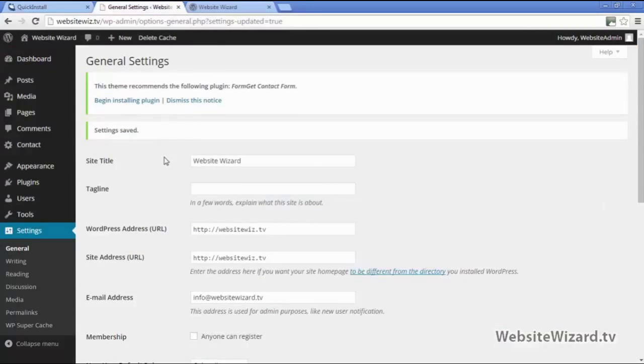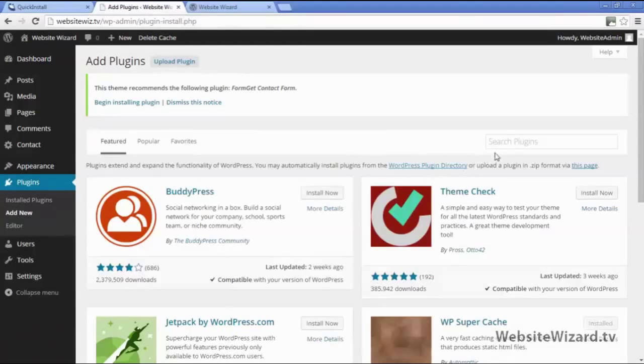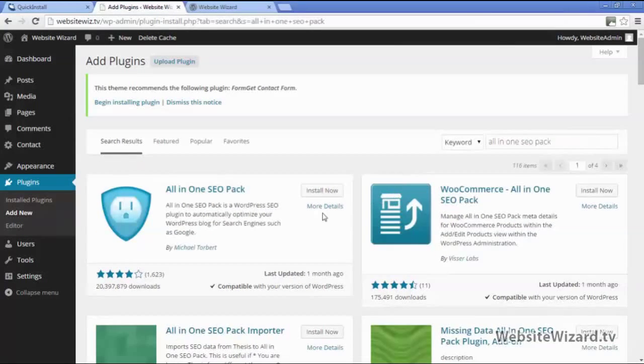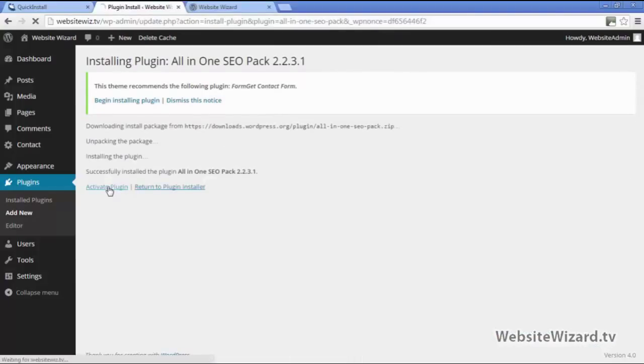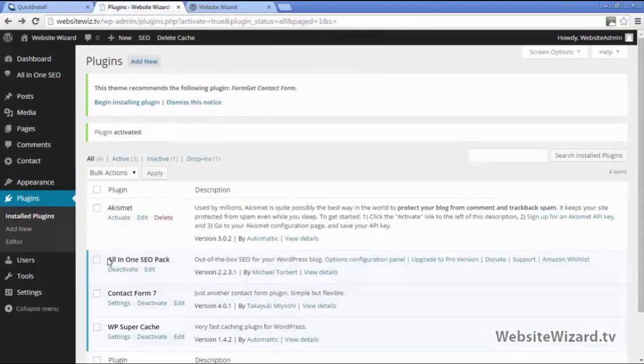So come back to our WordPress dashboard, hover over plugins and click add new. So then in the search box over here, type all-in-one SEO pack here and then hit enter on the keyboard. And then go ahead and you can see the all-in-one SEO pack here. So click on install now and then click to activate the plugin. So as you can see, we've now installed the all-in-one SEO pack plugin here. So I'm just going to show you what that's doing.